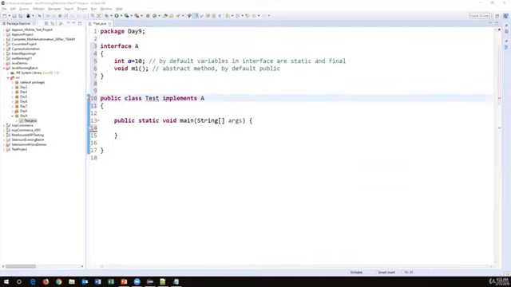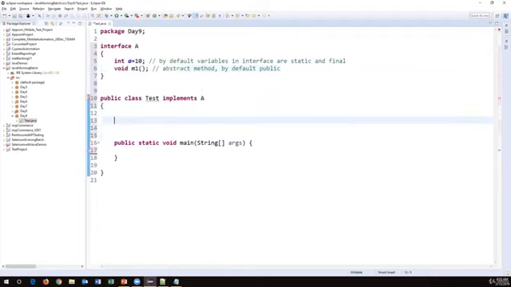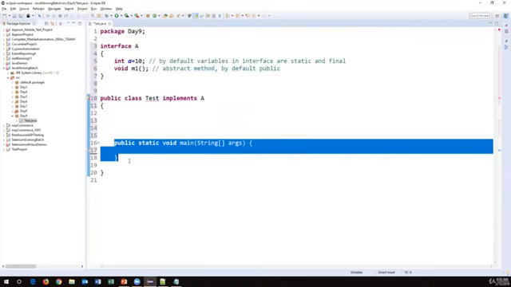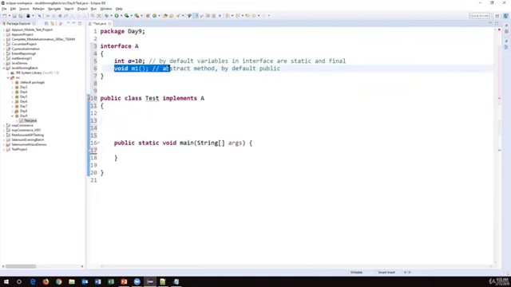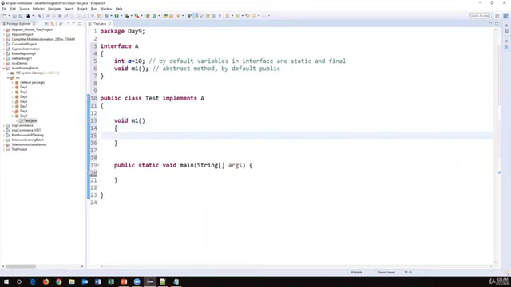Now here I have used the implements keyword because Test is a class and A is an interface. When I say implements A, we must implement these methods inside this class. Keep the main method to one side. Along with the main method, I must implement this abstract method inside the class. But how to implement? Now we'll write this. I'll say void m1. We should not change any definitions. So void m1, and here I will write the definition.